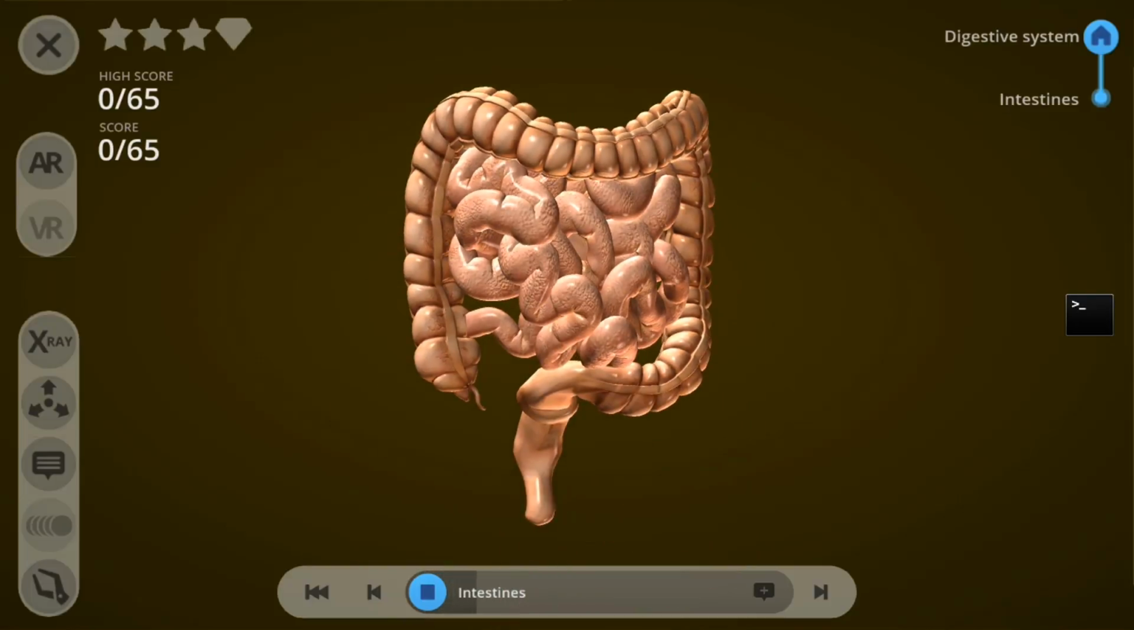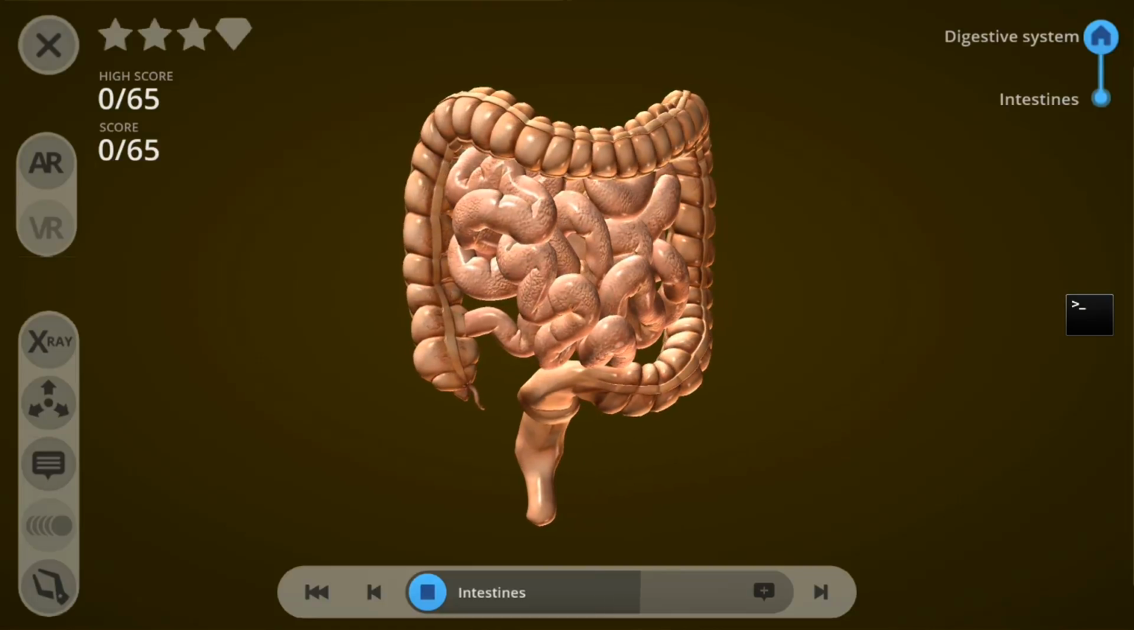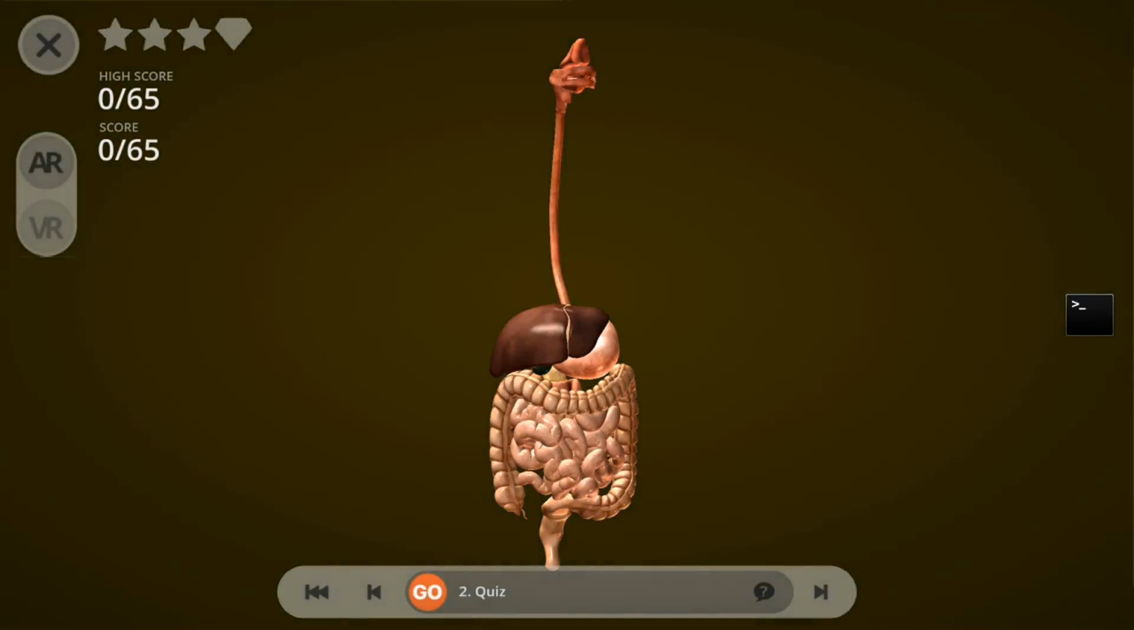Intestines. The intestines are one of the most important parts of the digestive system. Their role is to digest food and to filter out waste.